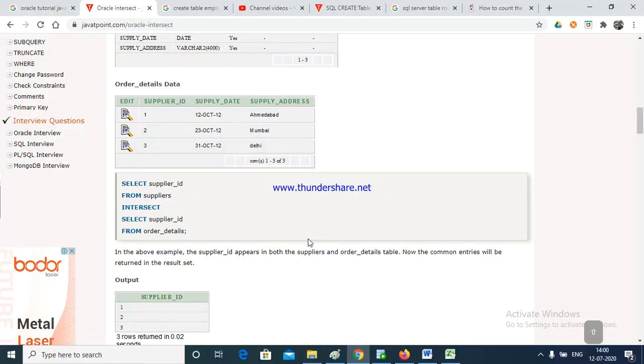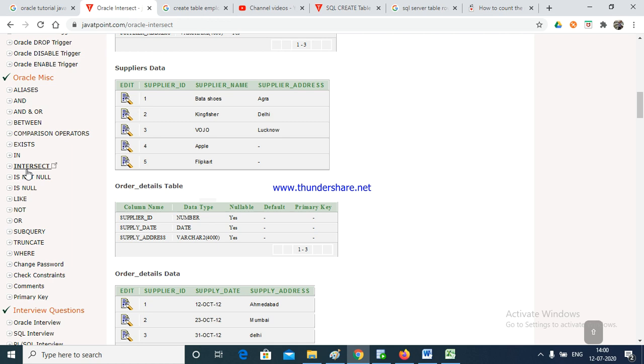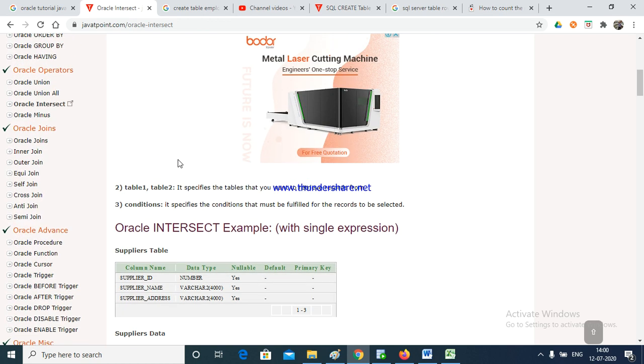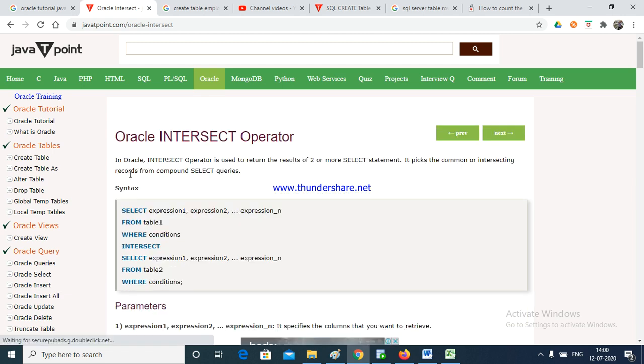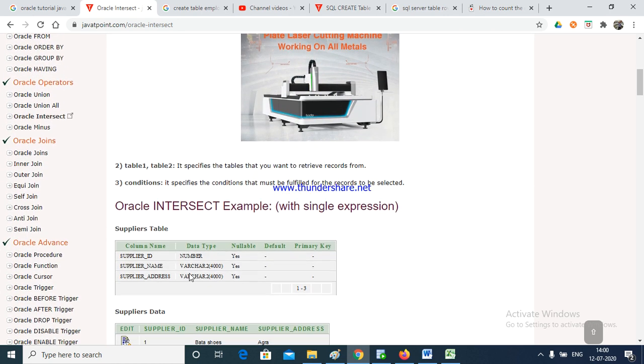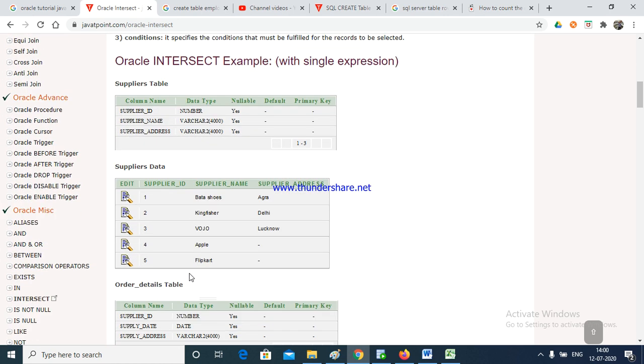Hello, today we are going to discuss insert records. Now we are going to see here. This is the Oracle insert operator. Using the insert operator, we are going to insert a record in the staging table. Insert single expression. Okay, single expression.